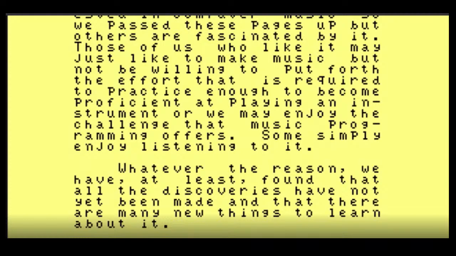Some of us are not interested in computer music, so we pass these pages up, but others are fascinated by it. Those of us who like it may just like to make music, but not be willing to put forth the effort that is required to practice enough to become proficient at playing an instrument. Or we may enjoy the challenge that music programming offers. Some simply enjoy listening to it. Whatever the reason, we have at least found that all the discoveries have not yet been made and that there are many new things to learn about it. Press any key.